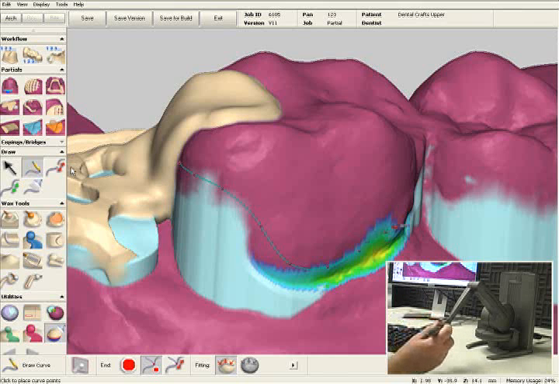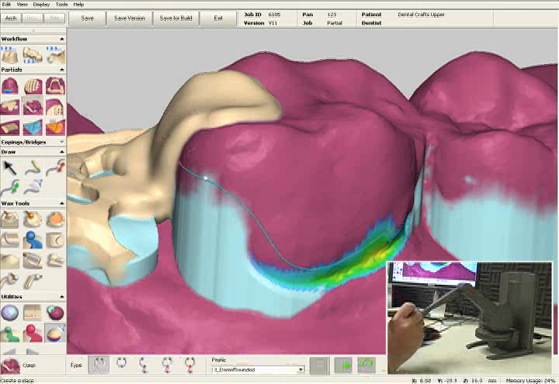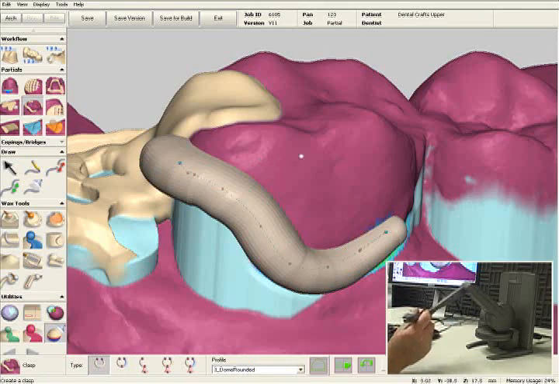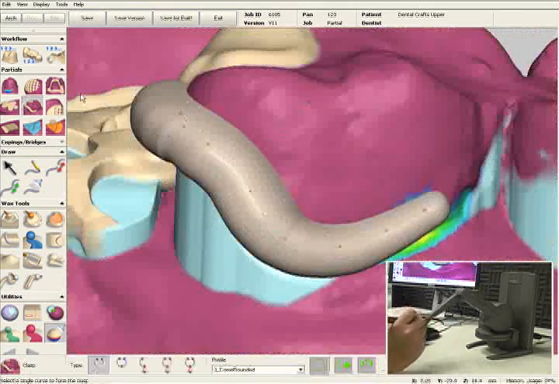I'll end it in the undercut. That's where the tip of the clasp is going to be. And I'll select the clasp tool and click on the line. Now we have a three-dimensional preview. As you can see, all the points are still visible.